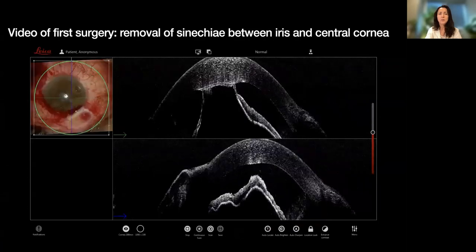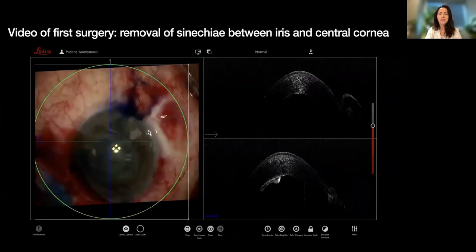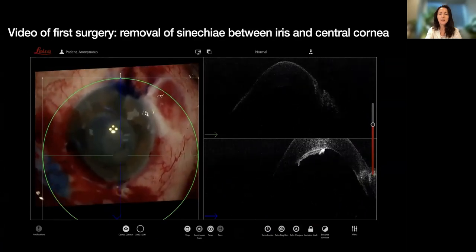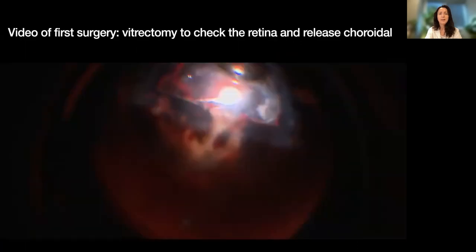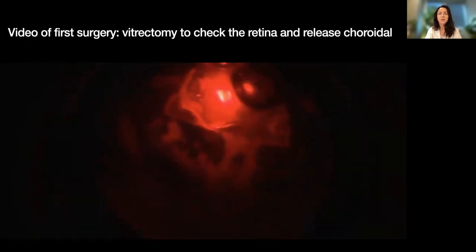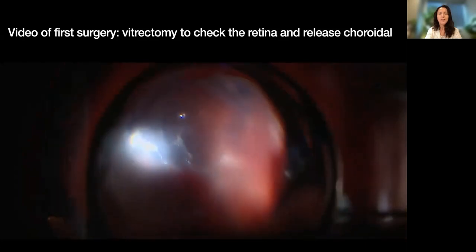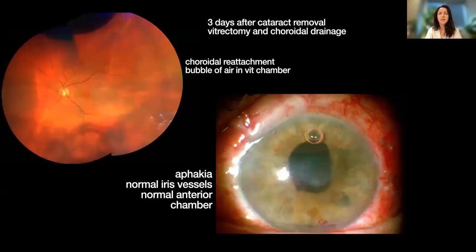This is the video of the first surgery. I removed the synechiae between iris and central cornea. This is the view through the intraoperative OCT that was guiding my surgery. I then removed the cataract, and then vitrectomy to release first the choroidal detachment. And I could check the retina, which was attached. The eye looked very well 3 days after surgery with aphakia, retina attached.